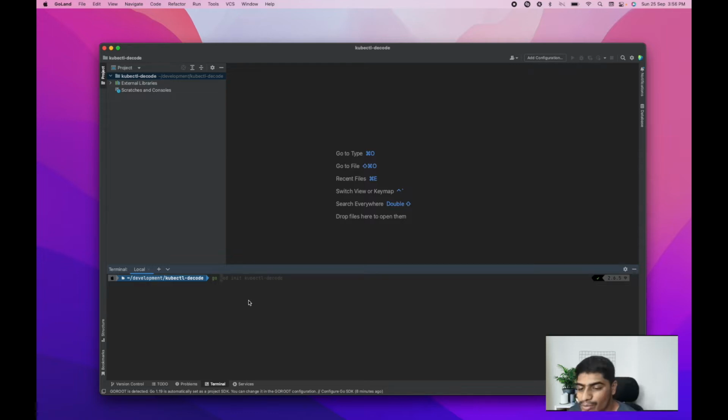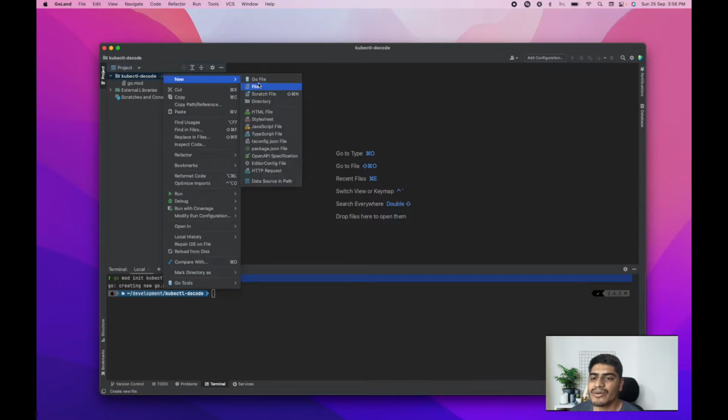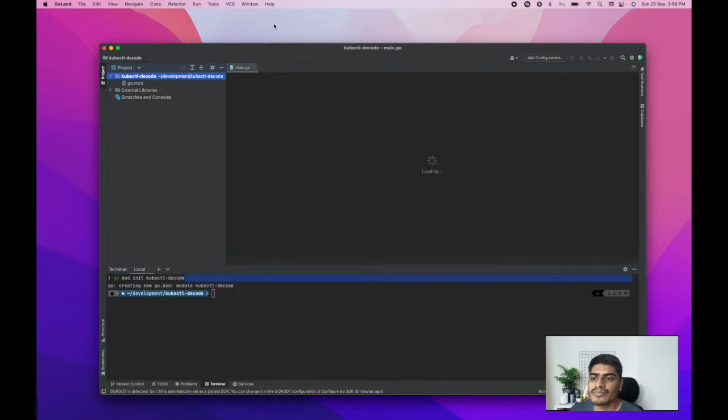So let me just do go mod init, and I'm going to name this plugin kubectl decode, and it should create a go.mod file in my folder structure. And now let's create a file with the name main.go, and let me name this package main. And here we can start writing our plugin. Let's first write the main function here.